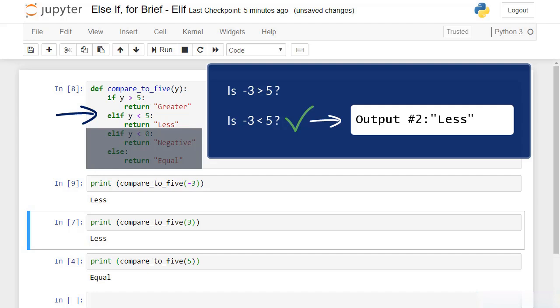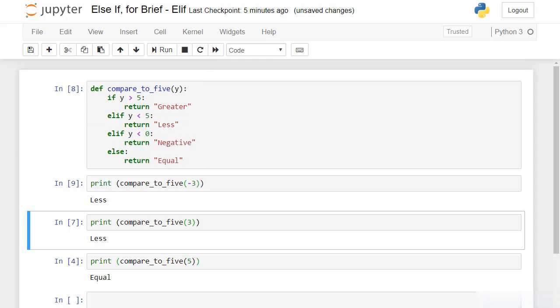The fact that you examine the cases when y is less than 0 or equal precisely to 5 has no application. They become useless. Whether you ask for the output of -3 or 3, you will still have to be satisfied with the less label.